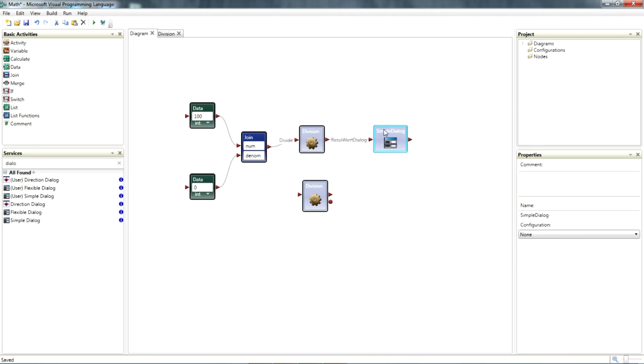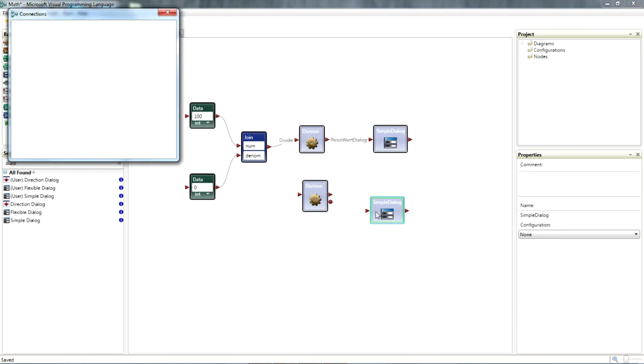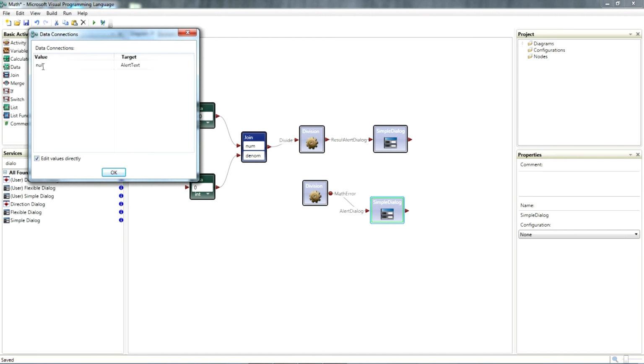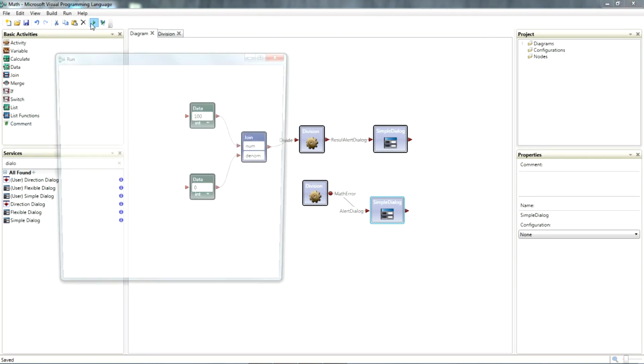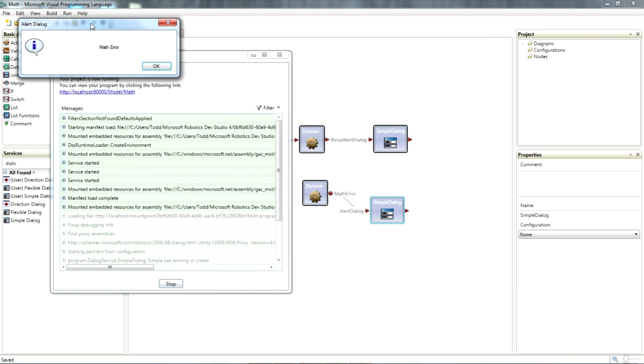And we can prove that this works by copying and pasting our simple dialog box. Math error to alert dialog, that looks good. Let's do it directly, and we'll just say math error. Okay, and we'll run it. We have now generated a notification that tells us that we had a math error.